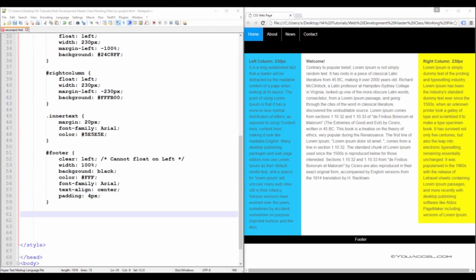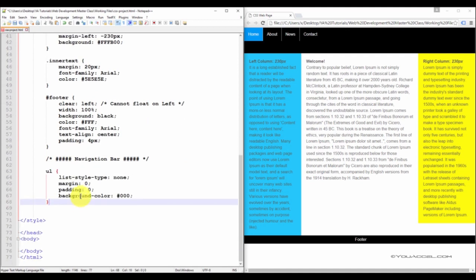With our main styles created, we can now go ahead and create the styles for our navigation menu. The navigation links will be contained within an unordered list, and for this reason, we'll start by creating a rule for our UL elements. I'll just create a comment to separate our main styles from the navigation bar. And this is our first style here. For the UL elements, we've set the list style type to none, and this will make sure that there's no bullets or numbering next to each item in the list. The margin and padding are set to 0, and the background color is set to black.